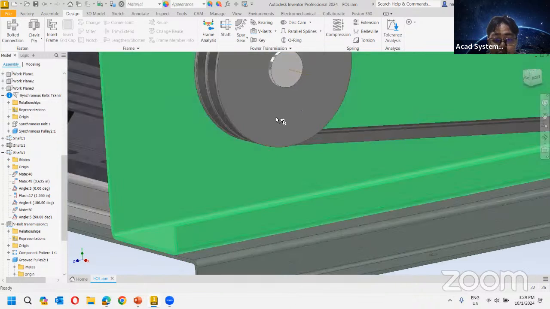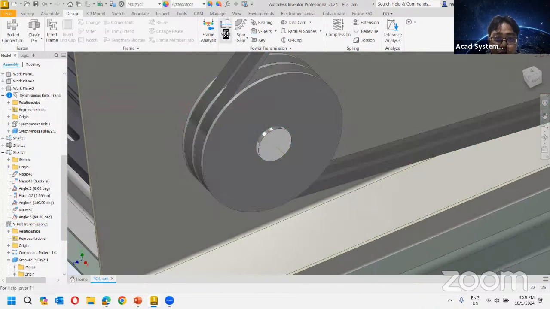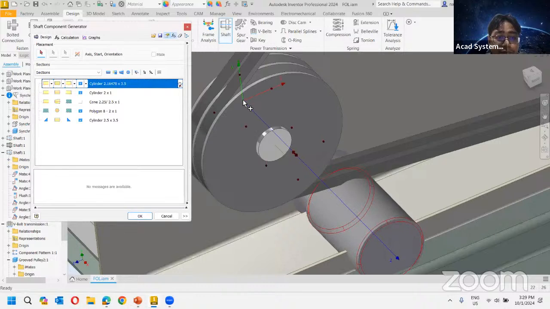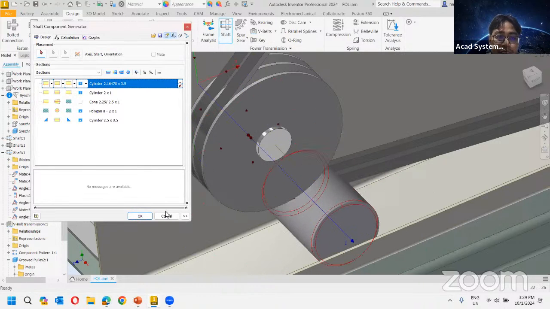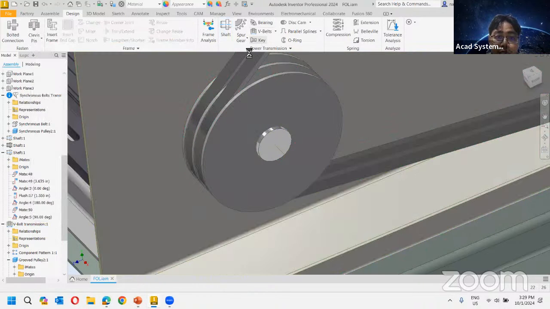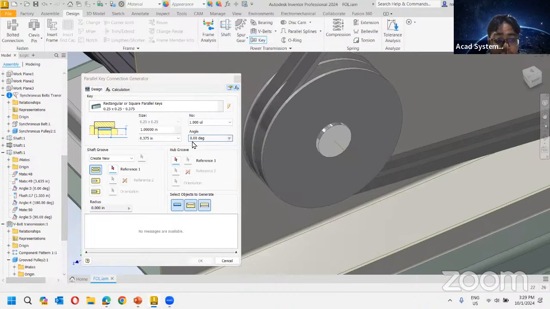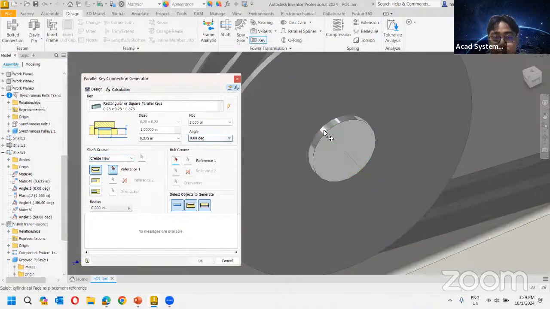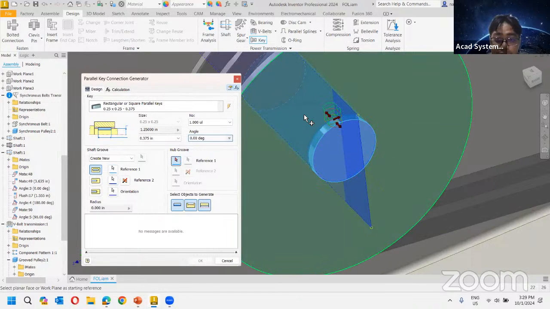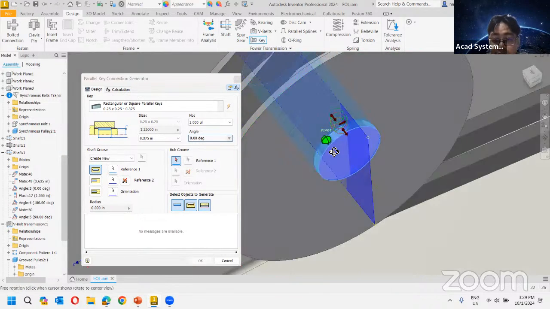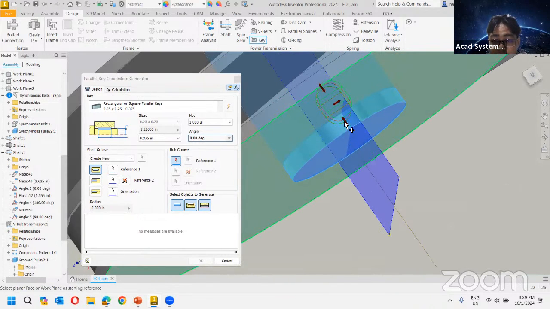And if I want to add another one, it will be this one. So I can add a shaft. Oh, sorry, not a shaft, the key. I can add a key. For this case, I'm going to select new. So for the new one, I will specify the reference to be this cylindrical face here and this face here. And then it will create the groove and the key for us.